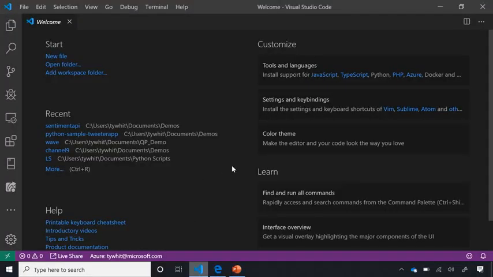Once you have Visual Studio Code, you open it and you're going to see this welcome screen. This welcome screen has tools that allow you to customize. It has this wonderful activity bar here, which gives you access to all of the extensions that you have installed. After you download Visual Studio Code and you want to use Python, you have to go get the Python extension.